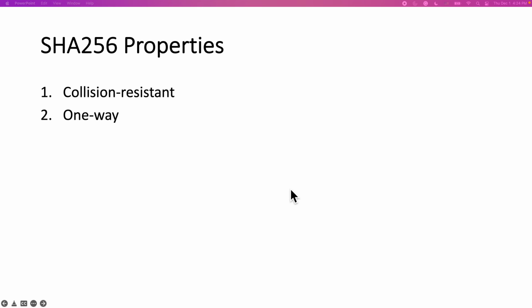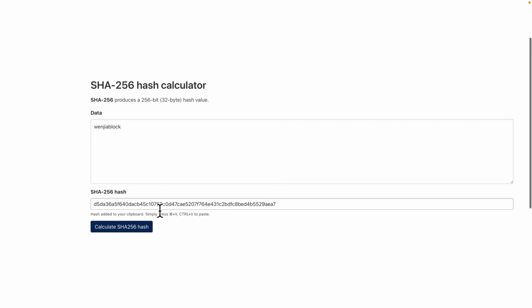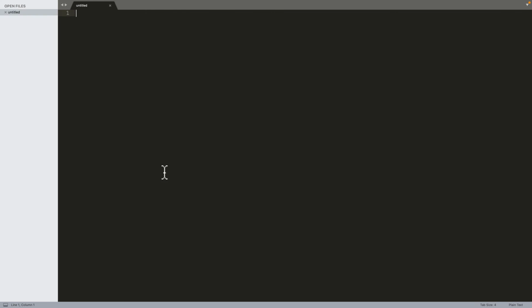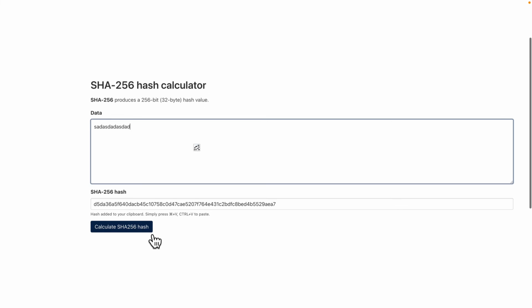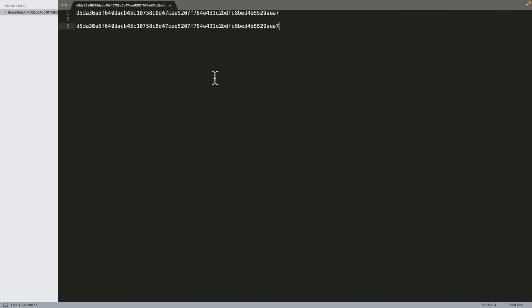Now, let's have a look in action. What we can do is we can input some data and calculate its hash. Let's try 1 block, and we got a hash now. Let's save it. Okay, we got 1 block hash, and let's calculate something new. We got a new hash. Now let's calculate 1 block again.